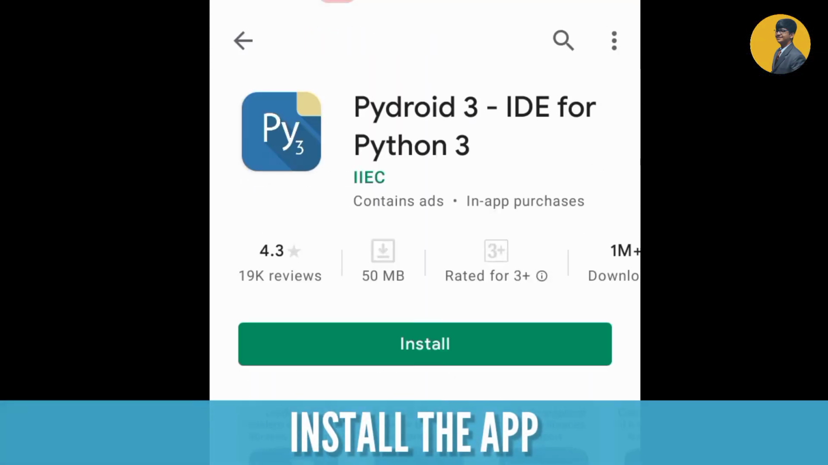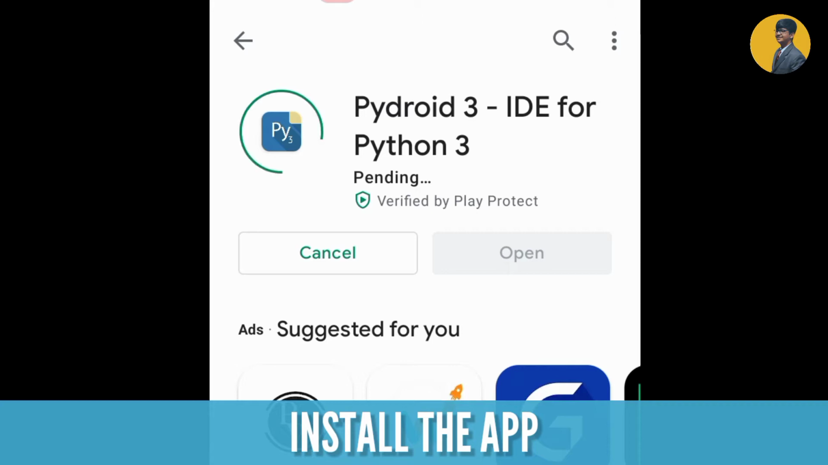So here, the first thing we will do is install the app. And the name of the app is Pydroid 3. And the link is also given in the description, so you may check it out.